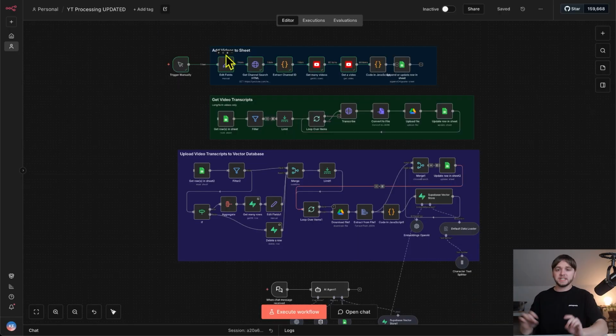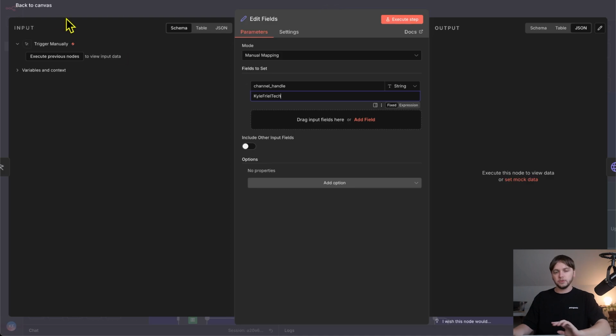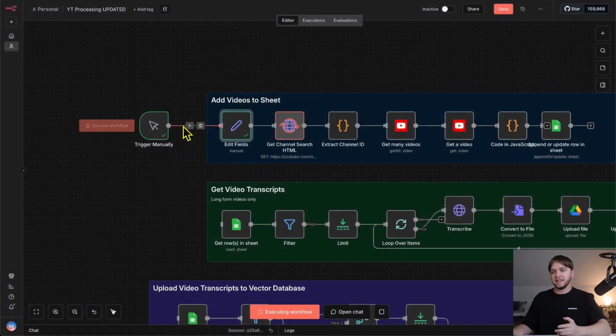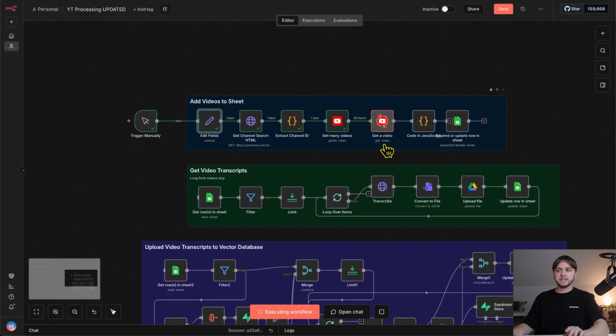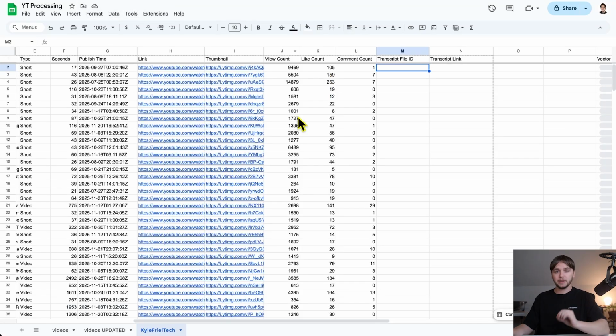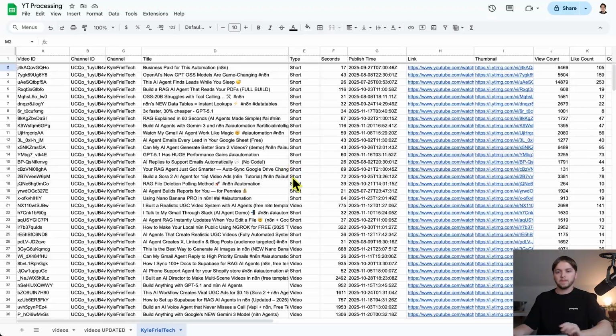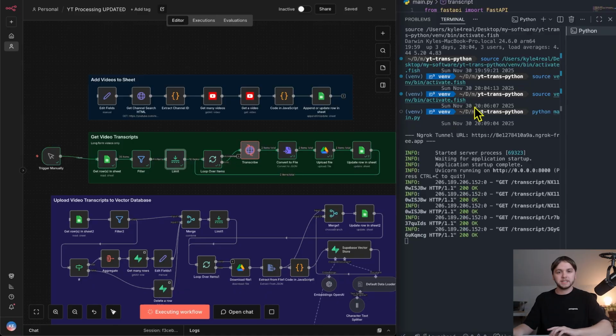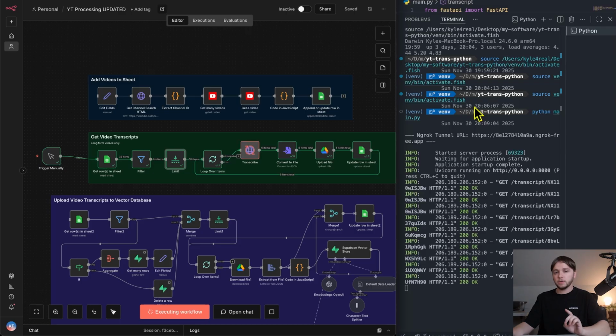Alright, let me show you what this workflow actually does before we build it together. I start by typing in a YouTube channel handle, click run, and then n8n handles everything. First, it scrapes the entire channel and inputs every video and its metadata into a clean Google Sheet. Next, the workflow automatically grabs the transcripts, and instead of paying for an expensive transcription API, I show you how to do it for free by setting up a service on your own computer.